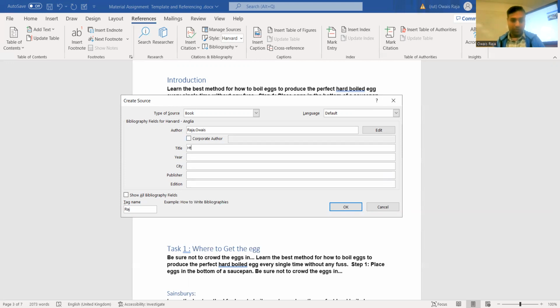How to not boil an egg. The research was conducted in 2019. That was a city. The publisher of the book you can usually find in the first or the very end page. So let's say it's an Oxford publisher, and this is the second edition.